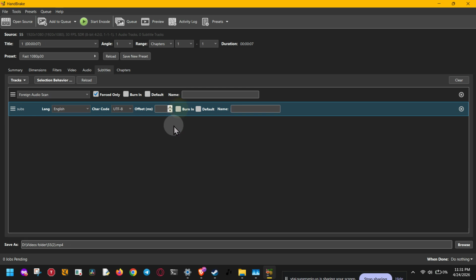This creates what's often called a soft subtitle, which stays as a separate subtitle track inside the video file. That means viewers can toggle it on or off depending on their preference, which is ideal if you want flexibility and a more professional viewing experience.